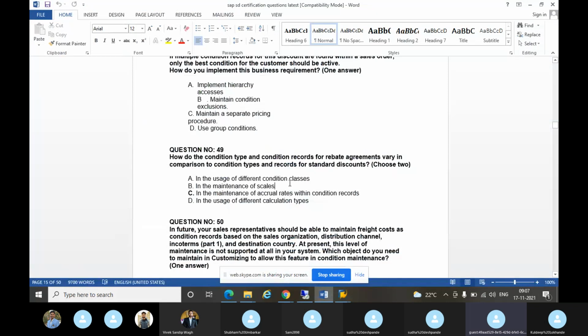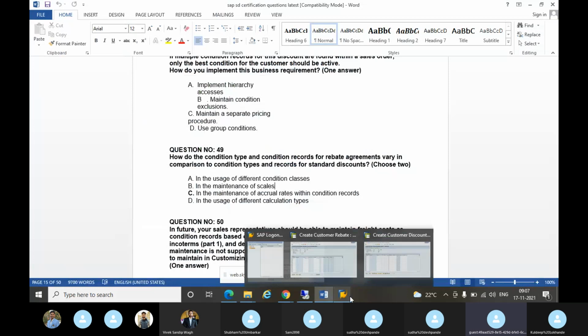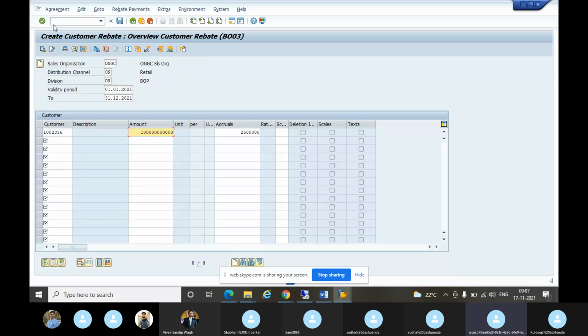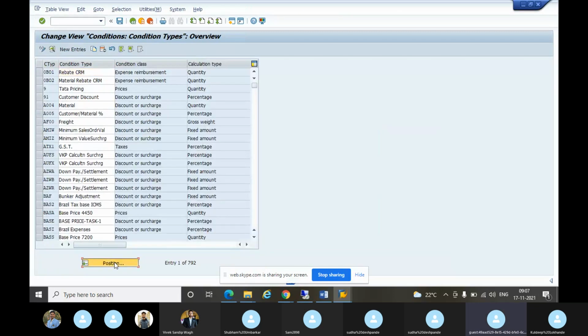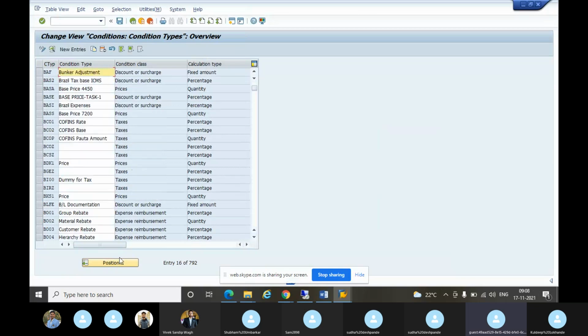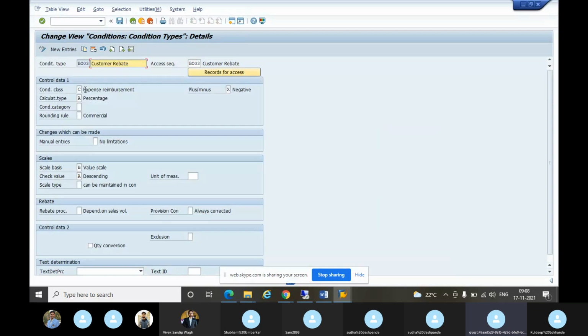And next, the condition class is different. How do you know the condition class is different here? Take an example. Rebate condition type is, say, imagine it is B003. See here, B003 is my customer rebate. So what is the condition class here? It is expenses reimbursement. In Indian English, it is cashback. In SAP, it is expenses reimbursement.